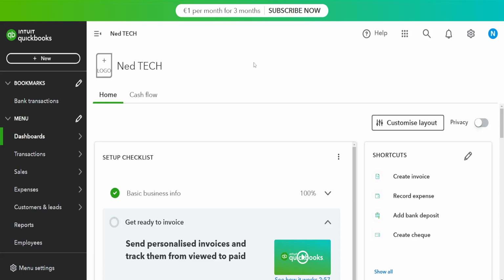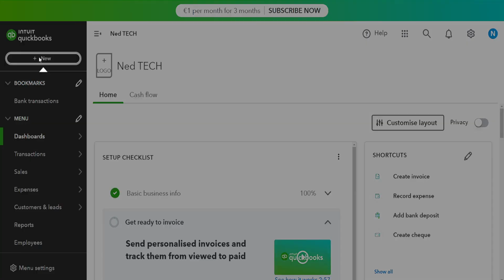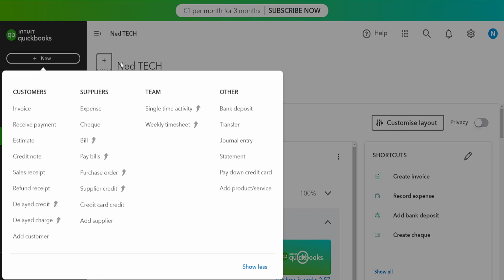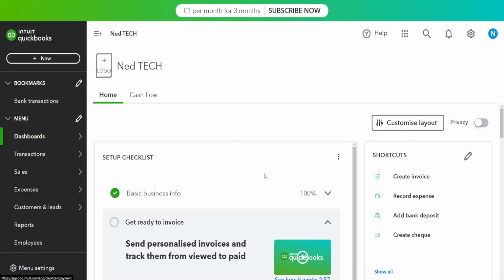How to categorize credit card payments in QuickBooks. So here from the homepage of QuickBooks, we're simply going to click on New from the left-hand side, and then we want to focus our attention on Other, and then click on this Pay Down Credit Card.